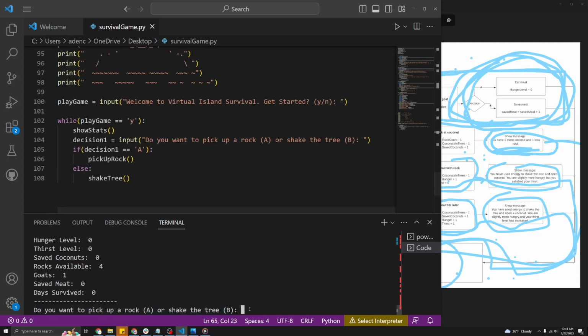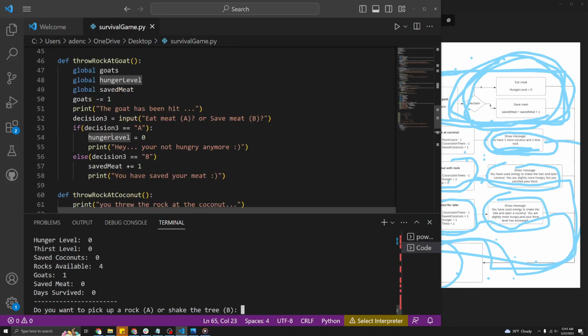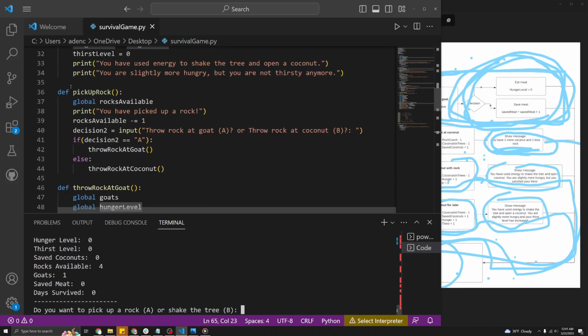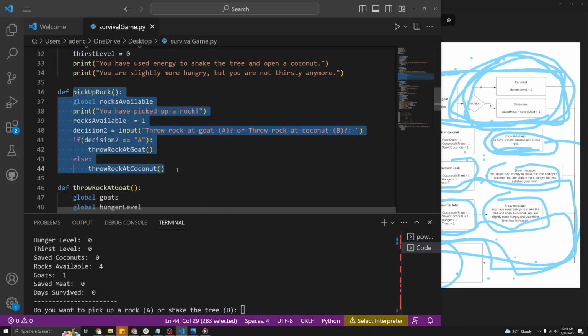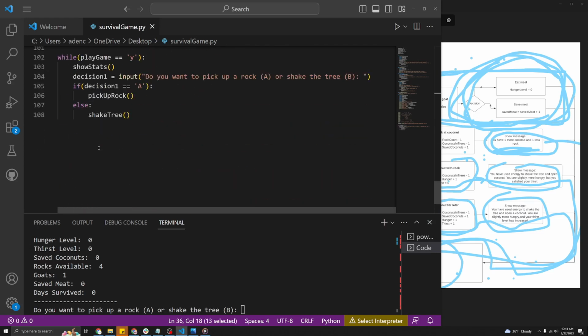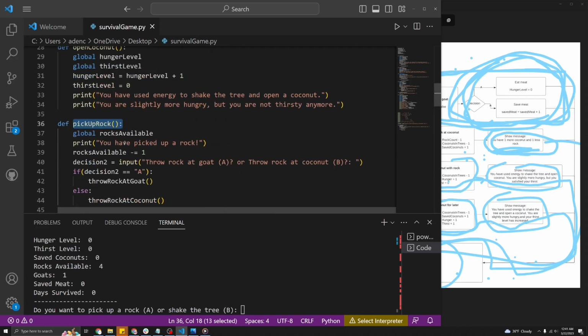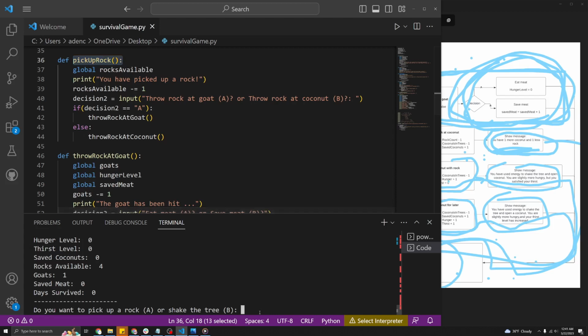Let's test to see if it works. Wait, before we test it, let's look at the code one more time. Oh no, I can see here, rocks available. Oh wait, yeah, we're good. This is the only one we really change in here, so no more globals needed there. Yeah, it's all looking okay. Let's test it.